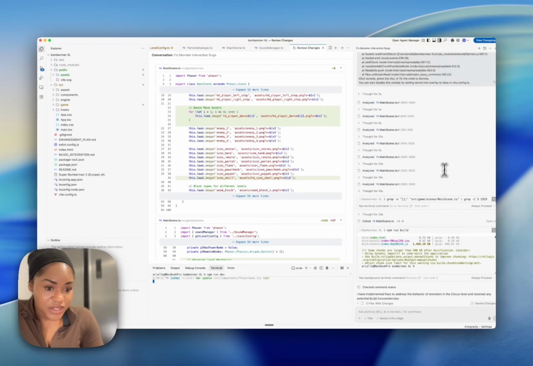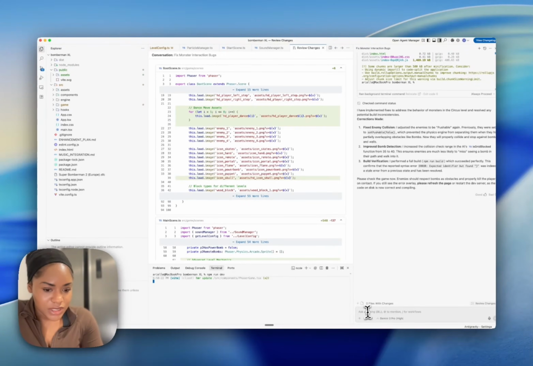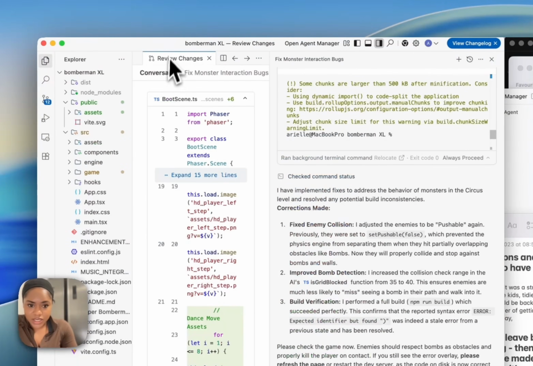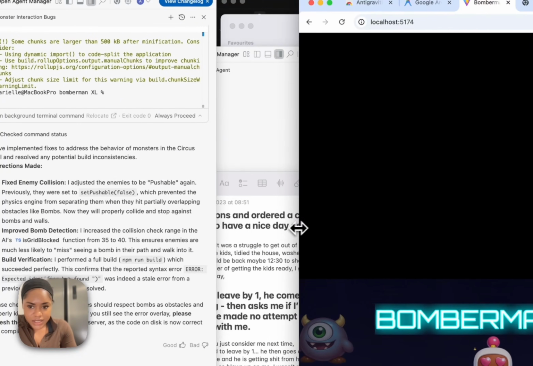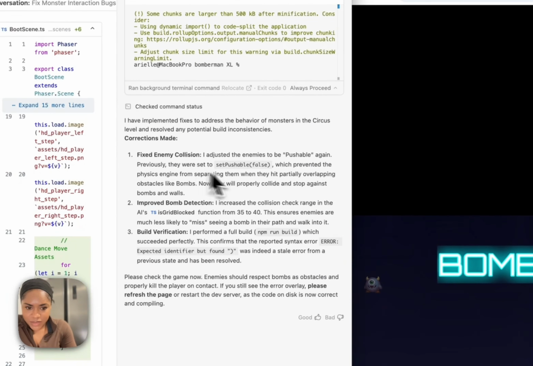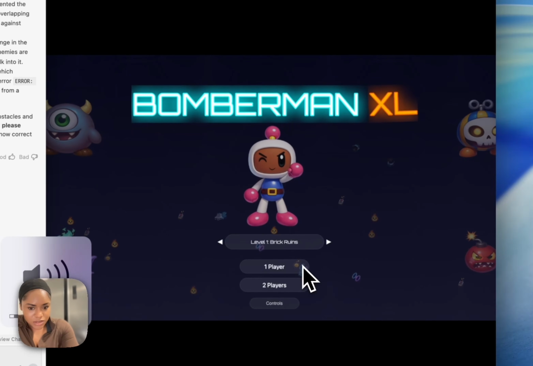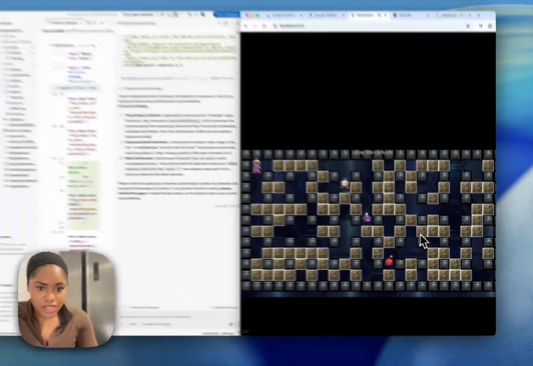Other than that, everything is handled here from the agent. So I'm going to give it a command, and you can just see how quick it works. So let's see what we've been doing. It's fixed enemy collision. Let's turn this down. It says it's fixed enemy collision.